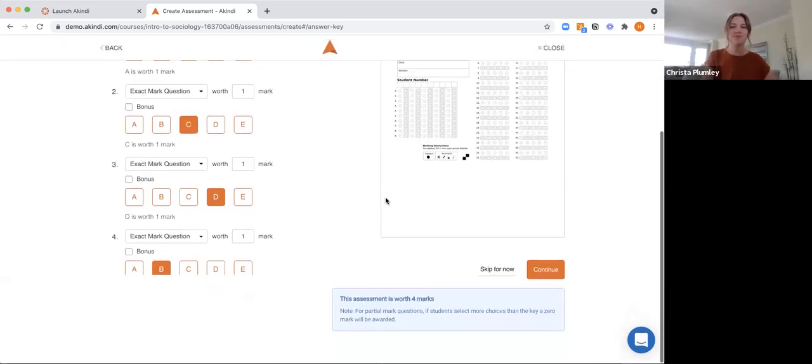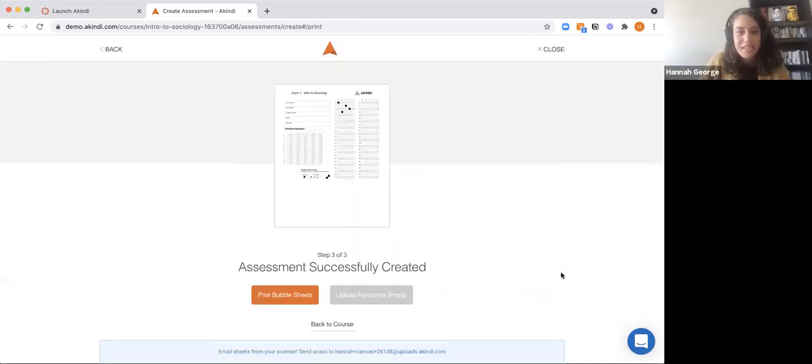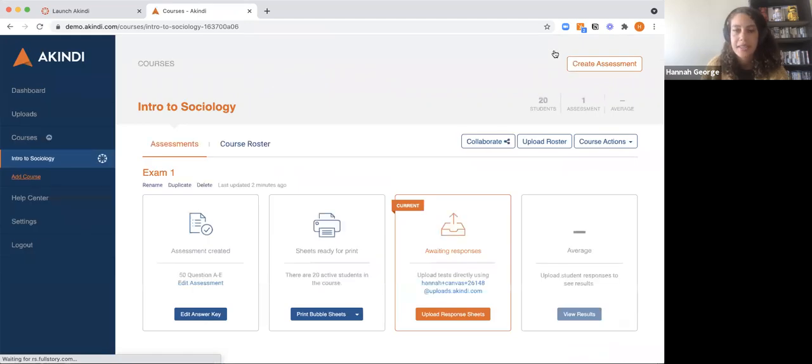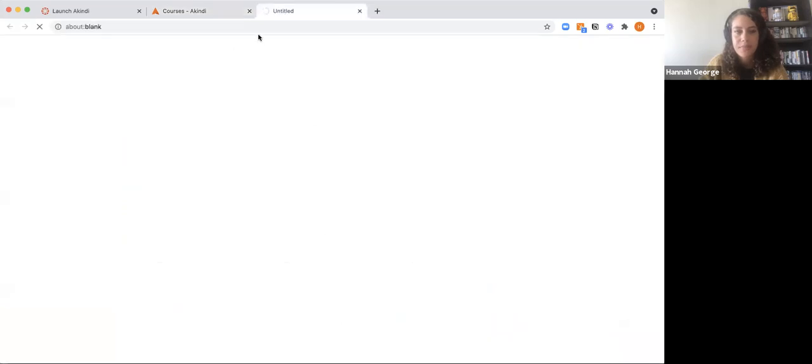Awesome. Okay. So we'll click continue, and that is it in terms of my assessment setup process. You can click print bubble sheets from here, but I'm also going to close this page and show you how to access that from your course dashboard. When you come back into Akindi, you'll see your latest assessment that you've edited appear on your dashboard. And you can click this print bubble sheets button here anytime to print out your students' test sheets.